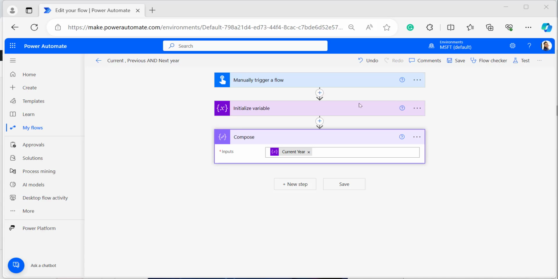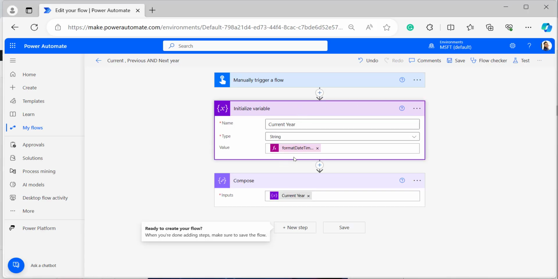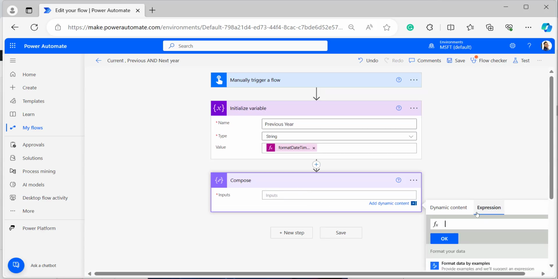So now let's edit the flow and change the formatDateTime expression. In the Initialize variable, edit the name as previous year, and the value is the same as the previous one, that is formatDateTime with utcNow and 4 Ys. In the Compose action, I am giving the expression that is related to the previous year.